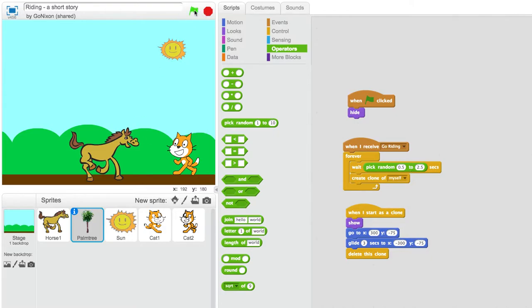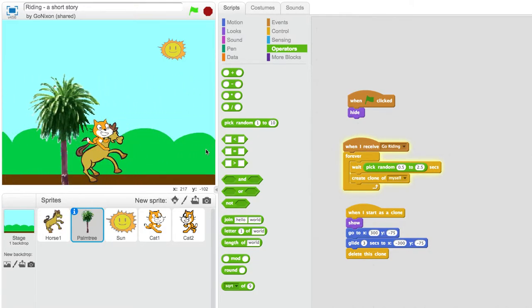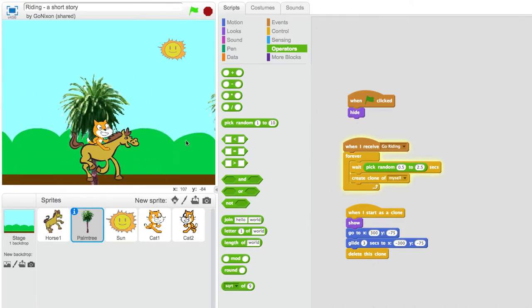Let's give it another try. And then it starts running. And now you can see that the trees are coming at different speeds.